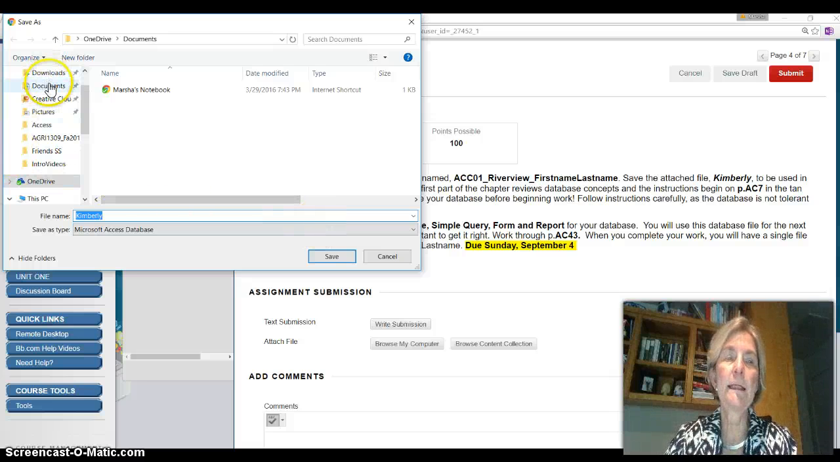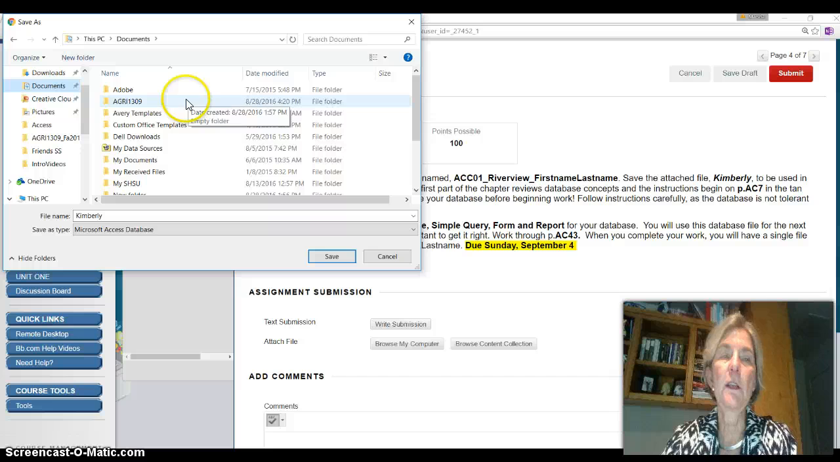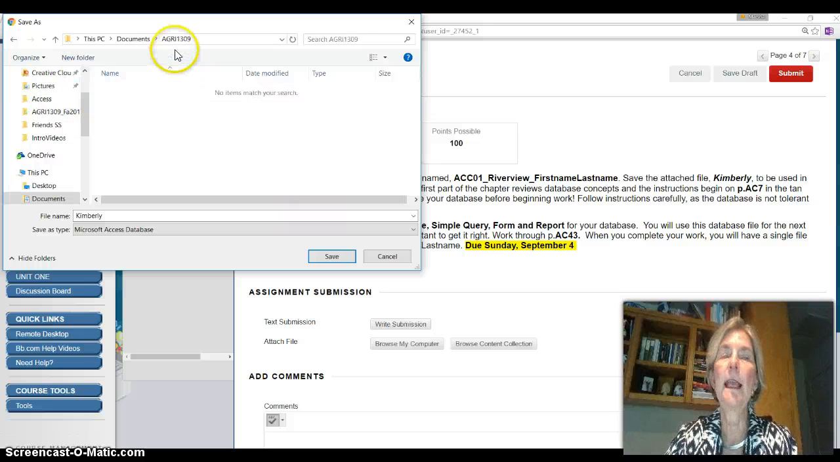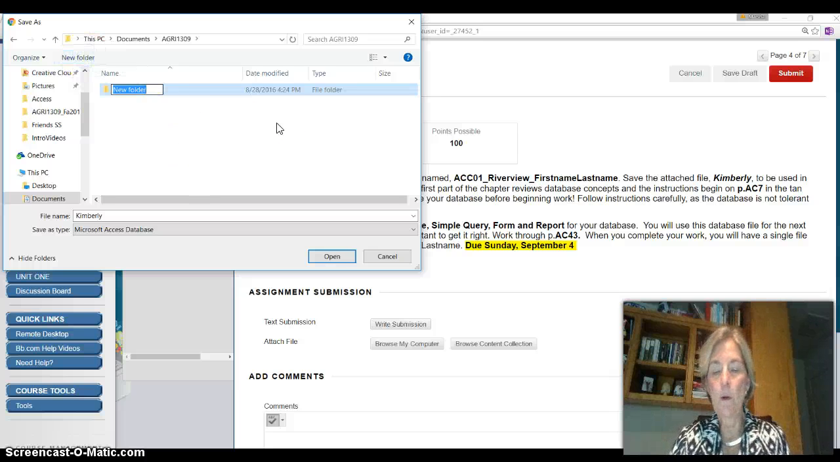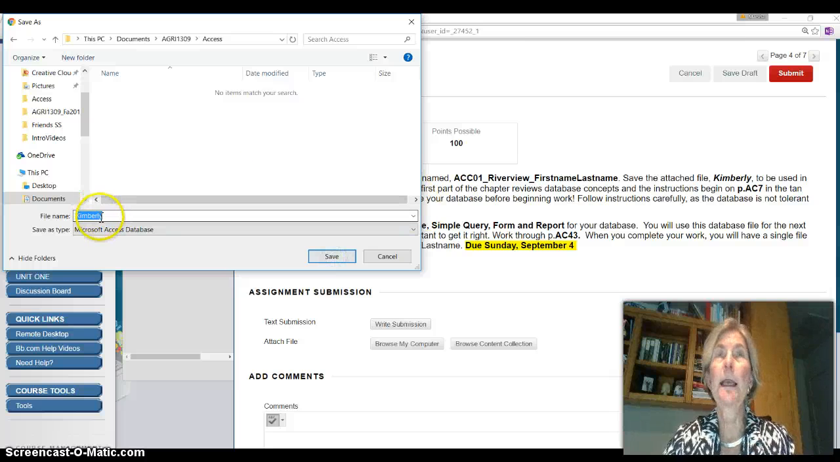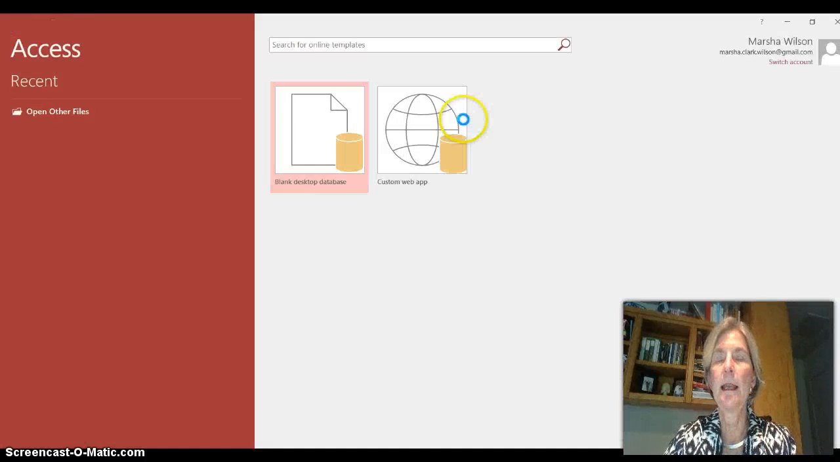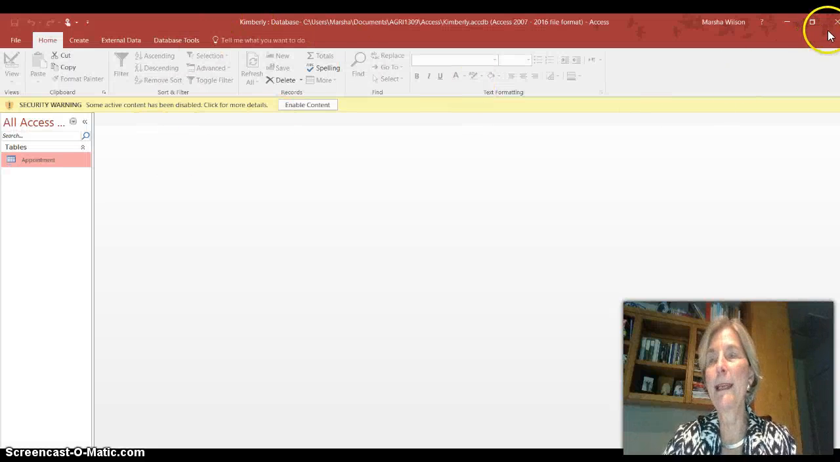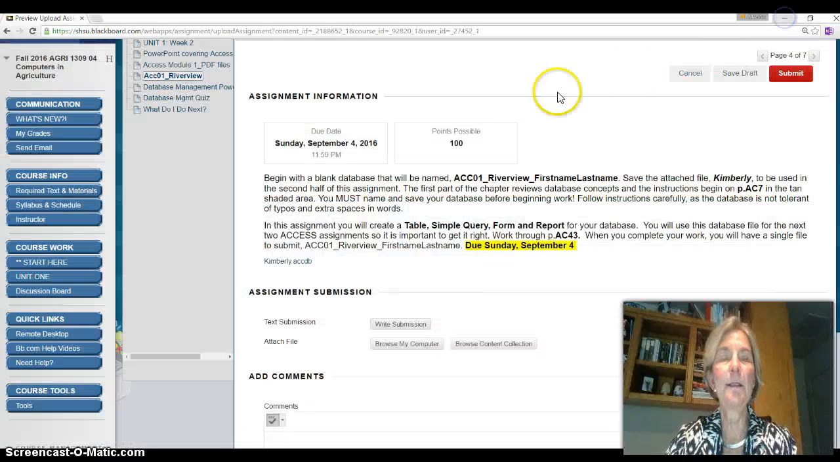Go to your documents. Underneath my documents, I've created a folder called AGRI 1309. This will allow me to save all of my course files in one location. Because we're starting a new unit, I also want to create a new folder for it. So let me go ahead and name this new folder Access. Going to open that folder and save the Kimberly file, which is our attachment. It goes ahead and opens it, but we won't need it right now, so let me go ahead and close it, and we can get started on our assignment.